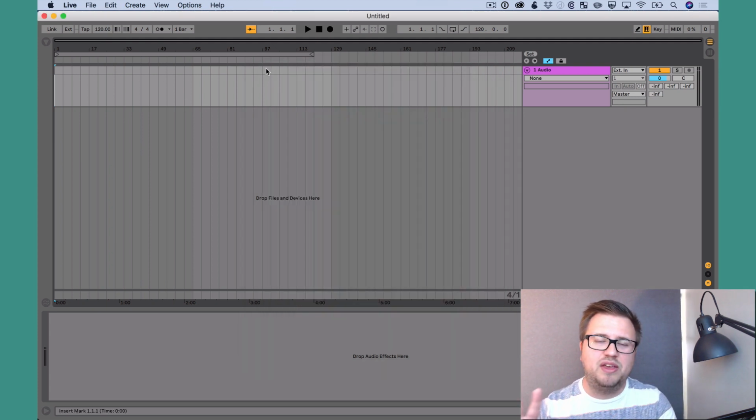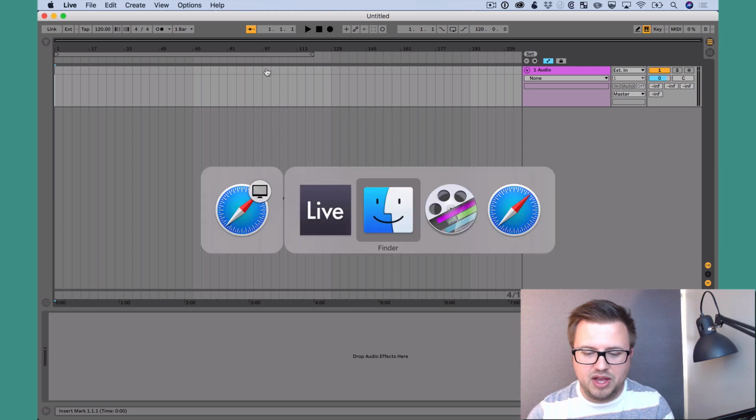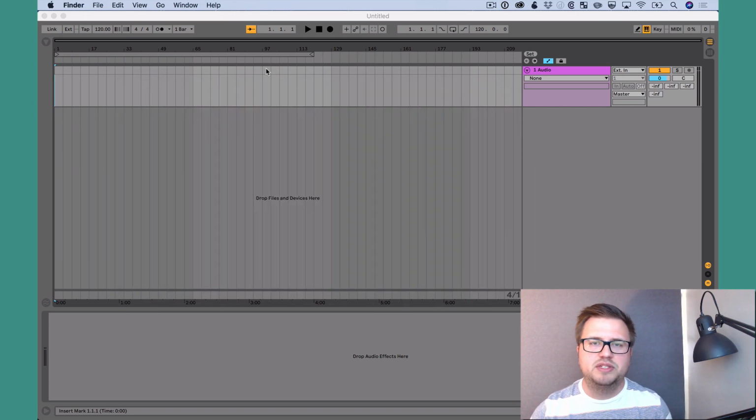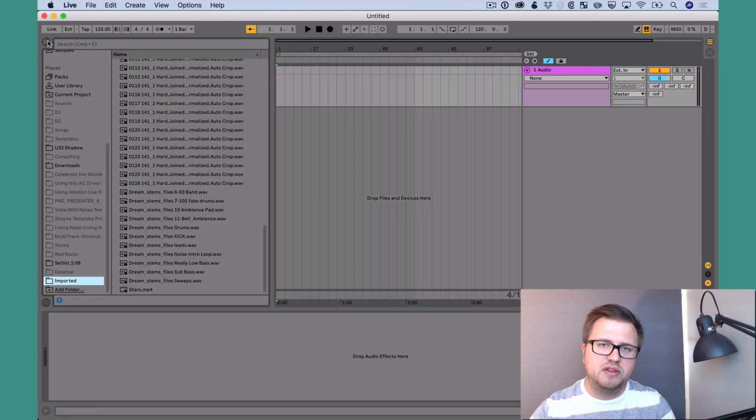Now, the second thing you need to know is how to drag stems into Live, doing it very efficiently. Now, I see people typically go into Finder and they open a new window and they try to browse and find their stems, but you should be using Live's browser. Now, I've included a link below to a tutorial we did earlier in this series where we talk about using Live's browser and adding a folder to the places section here.